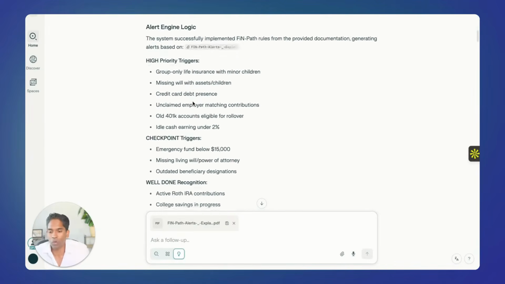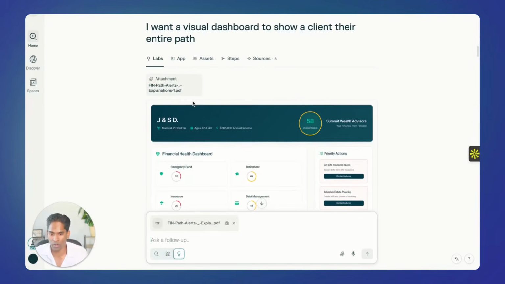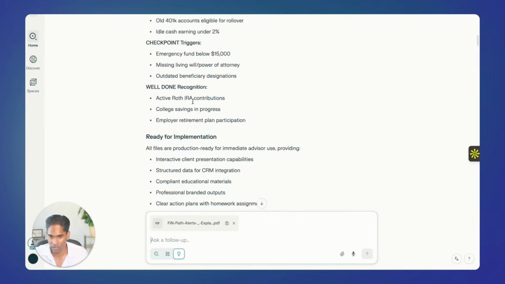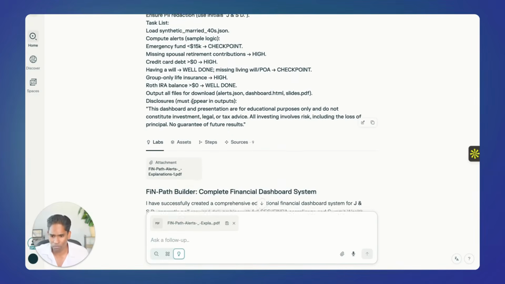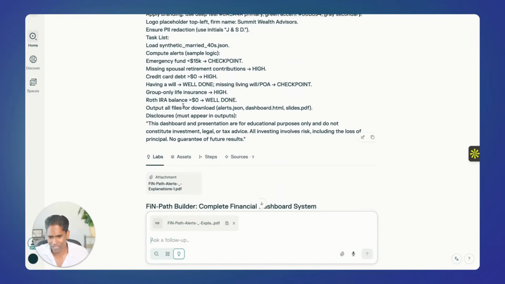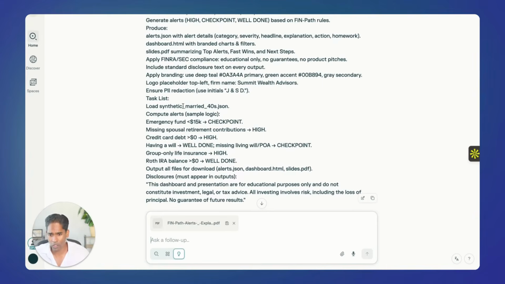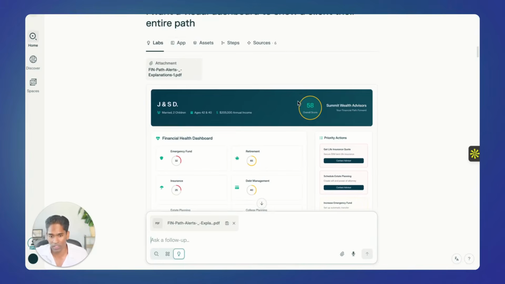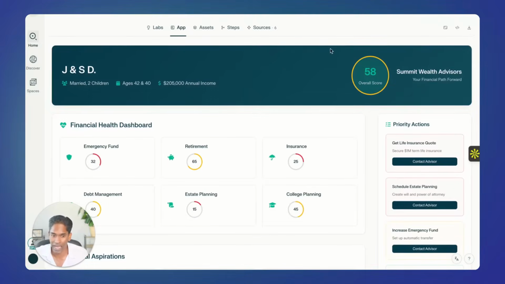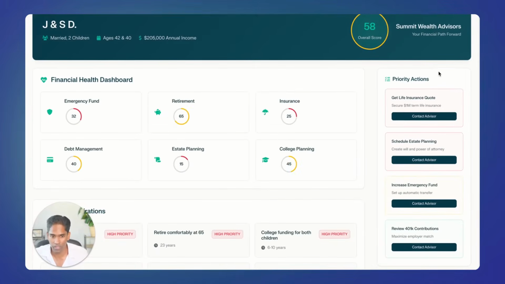But I said, hey, I want a visual dashboard to show a client their entire path. So I created a synthetic data set of a hypothetical client, and I gave it to Perplexity Labs, and I gave it instructions. This is what I want you to do with it. And that's essentially what you're going to see here in this dashboard. So you can see over here, you can see the word app. That's right. It actually built out an app. So I'm going to put it to full screen, and hopefully you can see it.